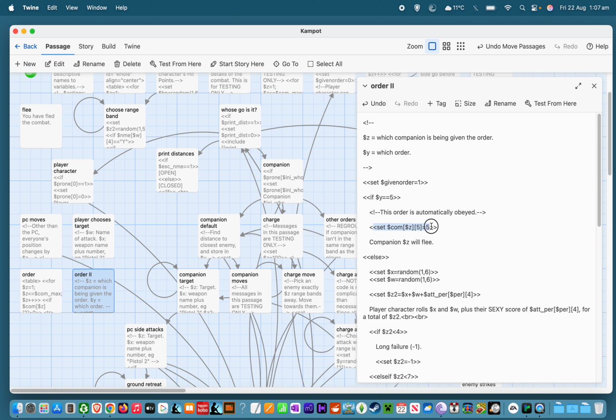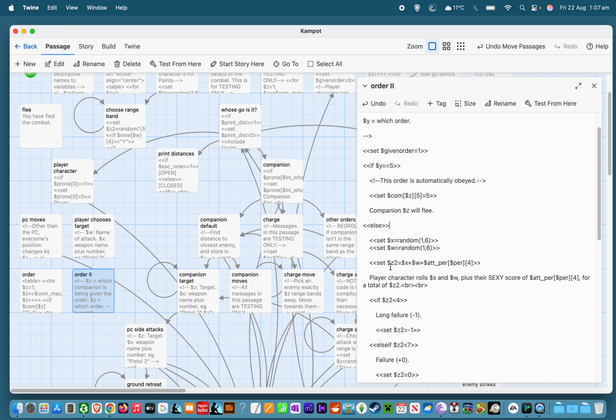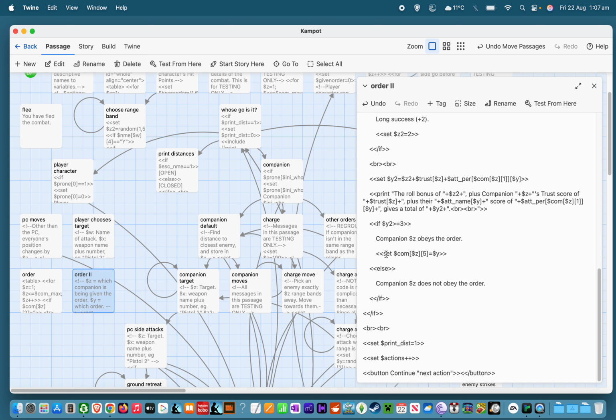We set the relevant slot of the COM array to 5 so that the program remembers that this particular companion is obeying order 5. And we give a little message that says companion Z will flee. Else, we do all of the rolling and stuff that we've talked about before. And then we give the message, well, they obey the order or they don't obey the order, depending on the outcome of that roll. And then we just put all the stuff that always happens, like the 2 line breaks, the setting of print_dist to 1, which just tells the program that it should print out the battlefield.